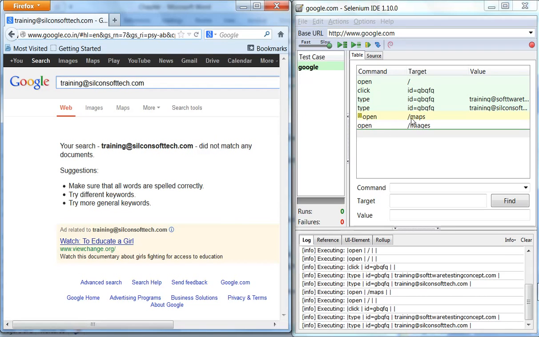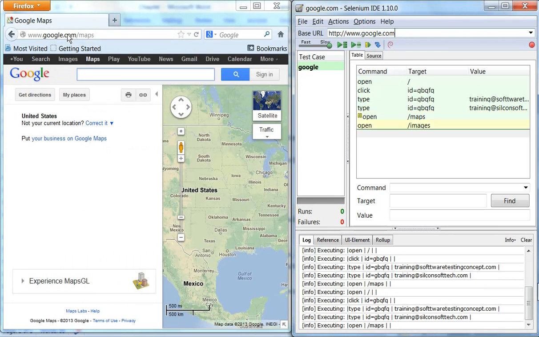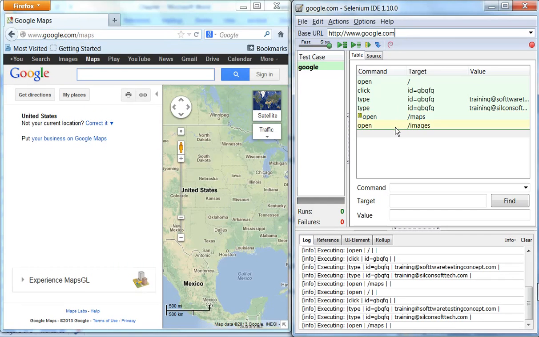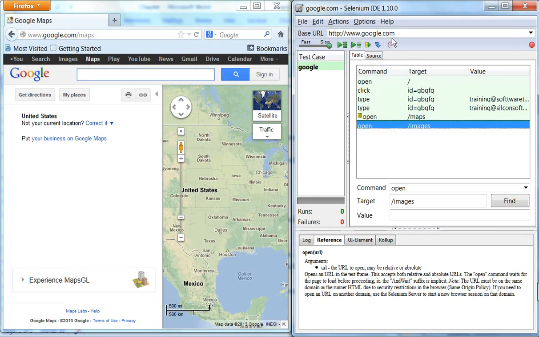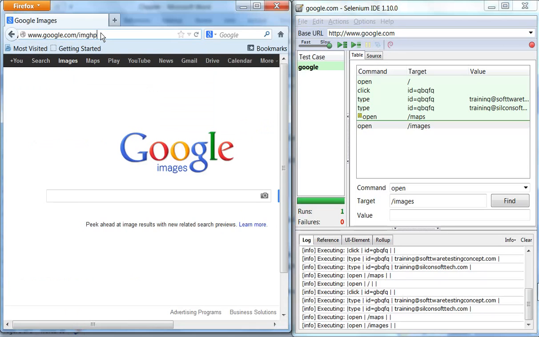Because you see here in the maps, once we step down it is taking maps.google.com. It is not taking co.in because it is referring to google.com. And that default page is opening as google.co.in. Right? Once we step down, it will open google.com images. So it has opened, and we can see the log.